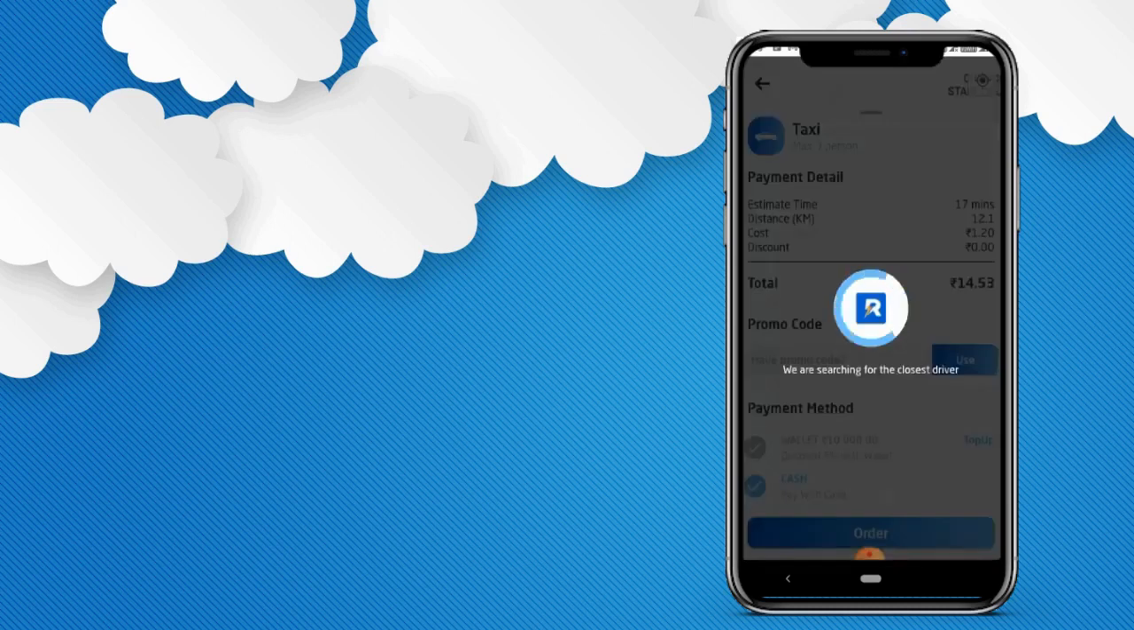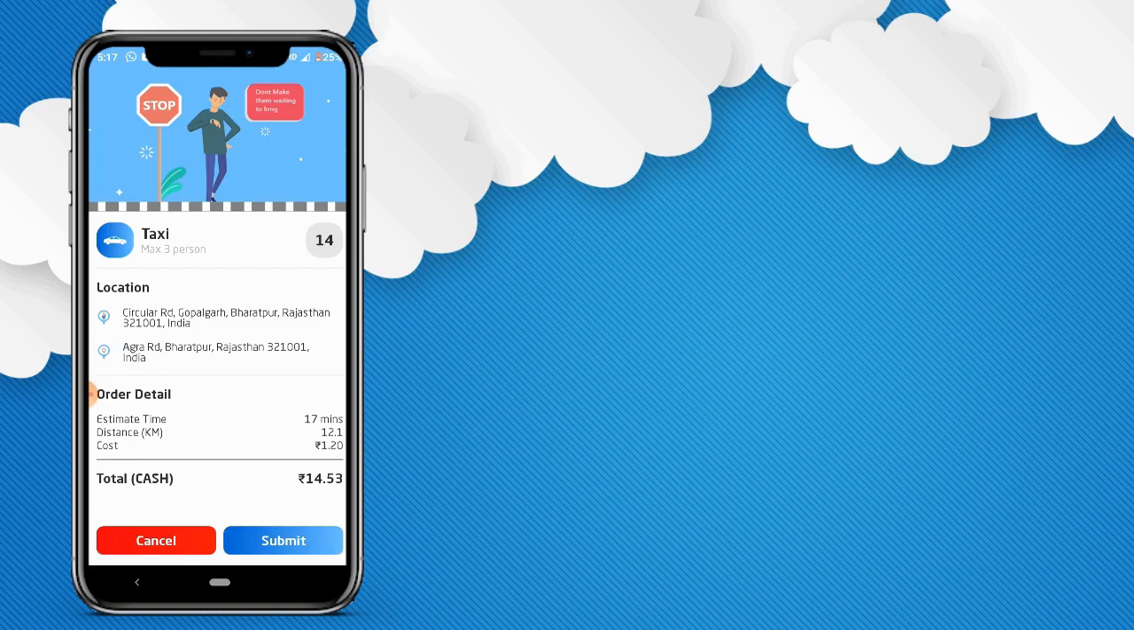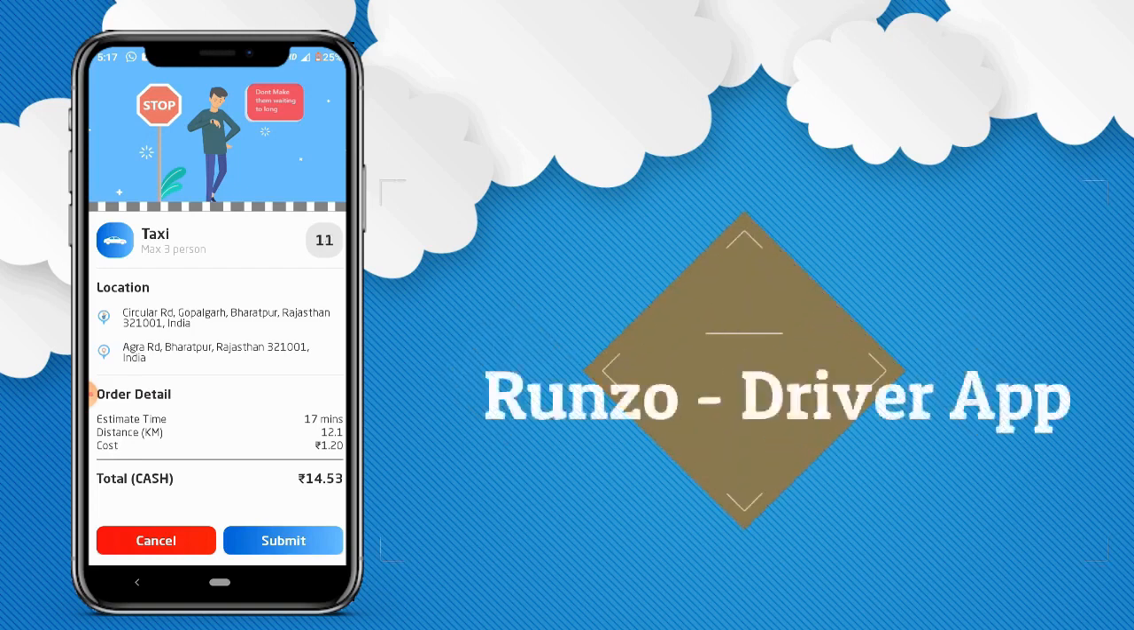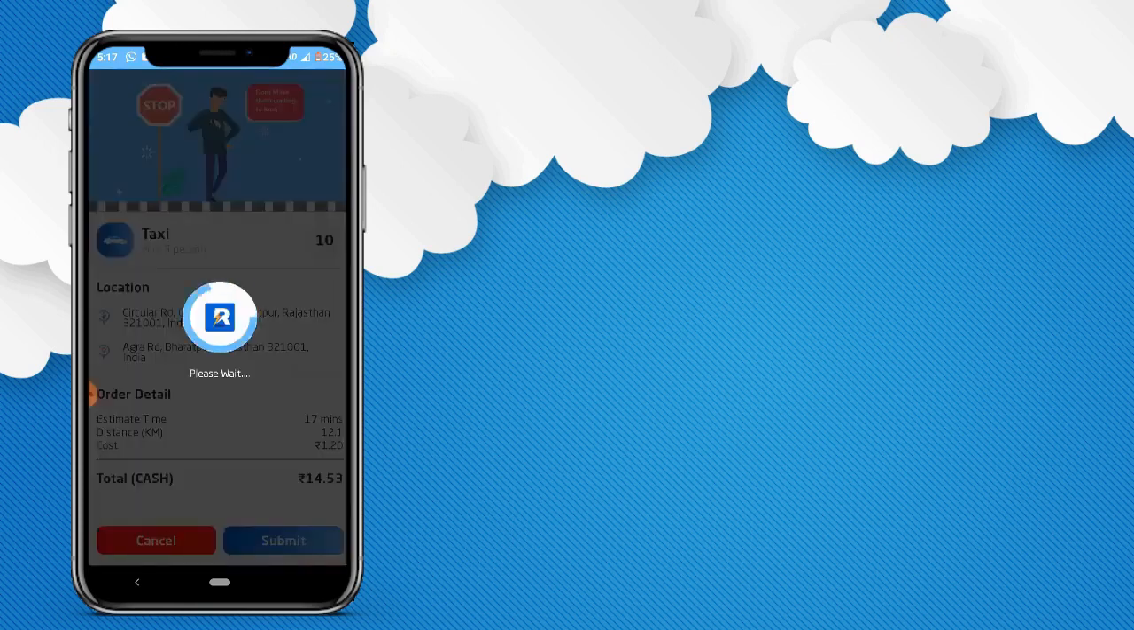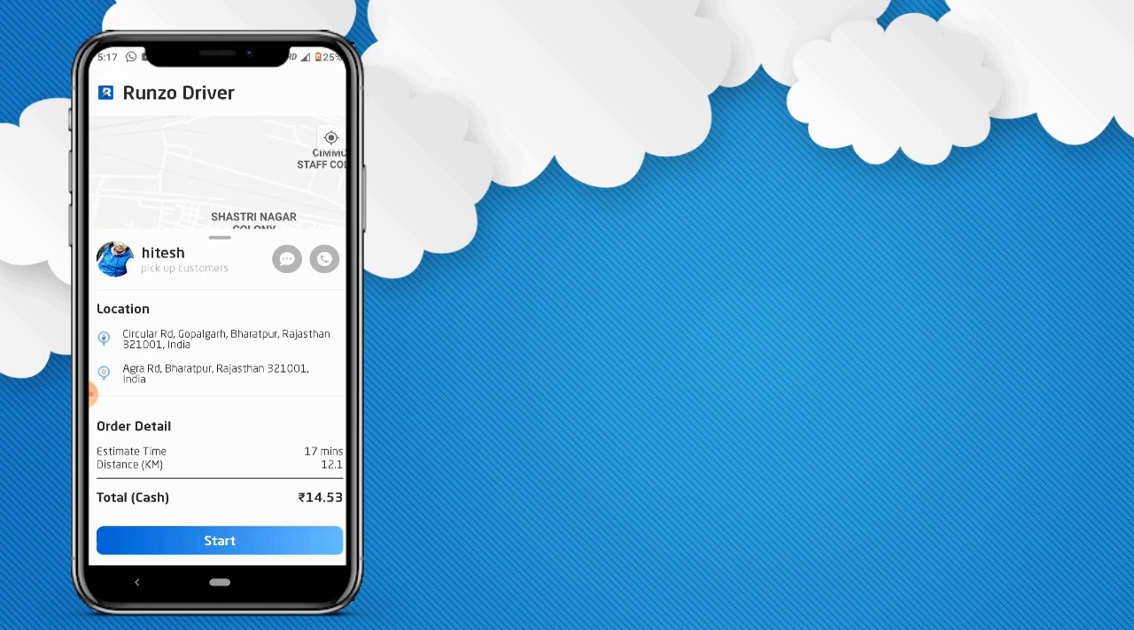Now this ride request will go to the nearby delivery man available online like this. As you can see, the delivery man will have limited time to accept the booking. He has 15 seconds to accept the booking. If he doesn't accept the booking within these 15 seconds, the ride will go to another delivery man. And now let's accept the booking. And that's how a driver accepts a taxi booking in the Runzo application. Now the driver starts moving from his location to pick up the customer so he can start his ride.